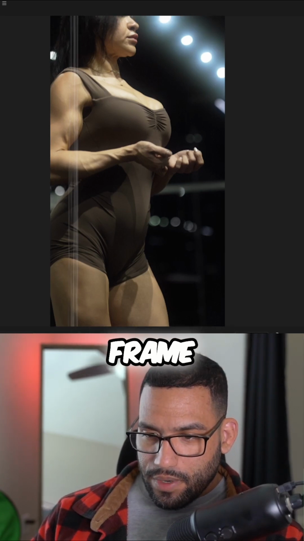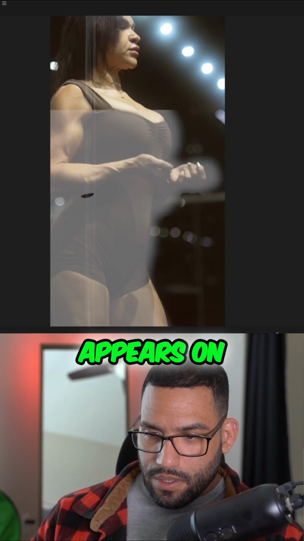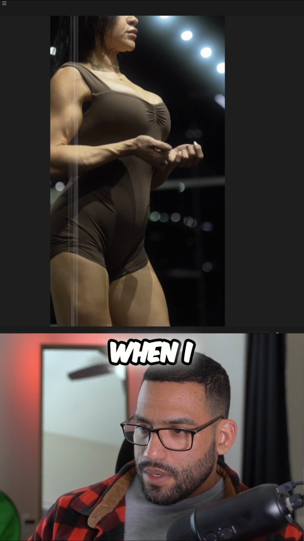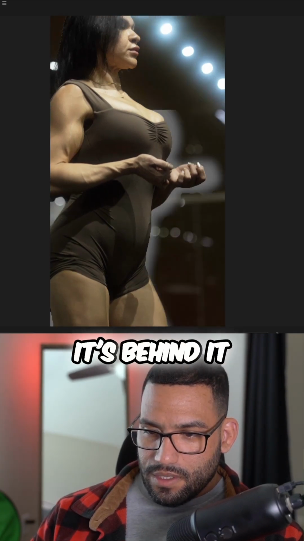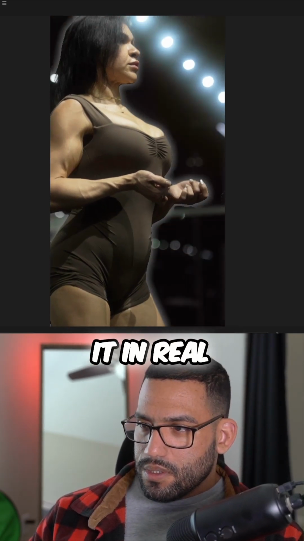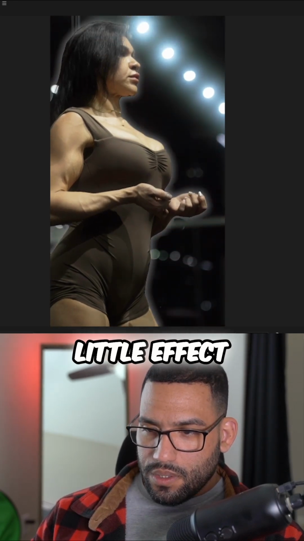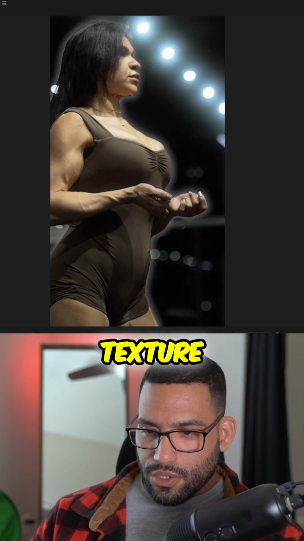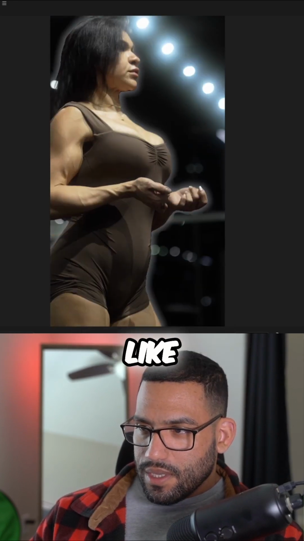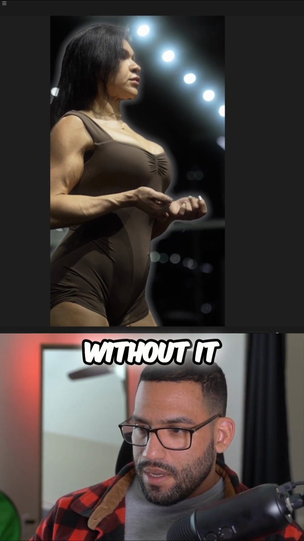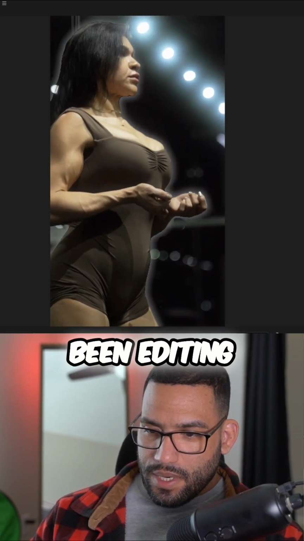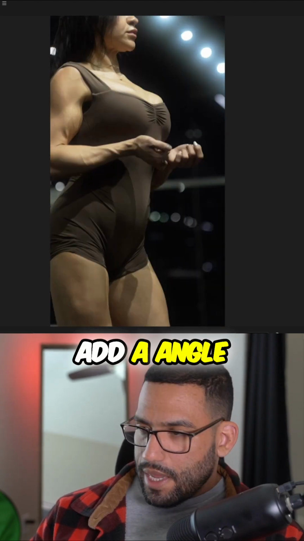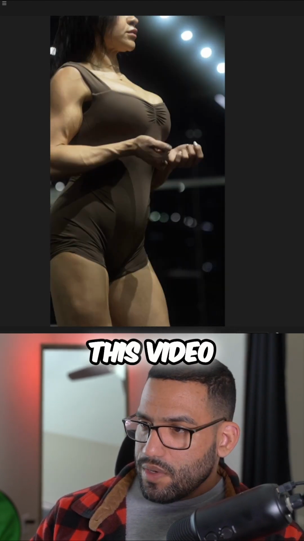So we're gonna go frame by frame. This is what it looks like. It just appears on the bottom, right? Just like that. And then when I turn on that top layer, it's behind it. And when you play it in real time, boom, just a cool little effect. And then this adjustment layer right here, it just has a texture. So if I turn it off right there, you'll see this is without it and this is with it. So anyone who's been editing for some time knows that a little texture layer can really add an angle to your video or whatnot. But yeah, that's it for this video.